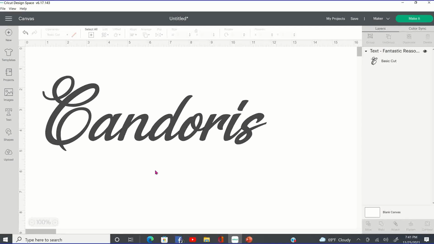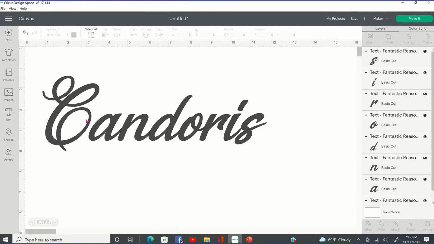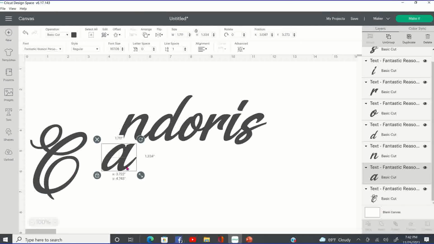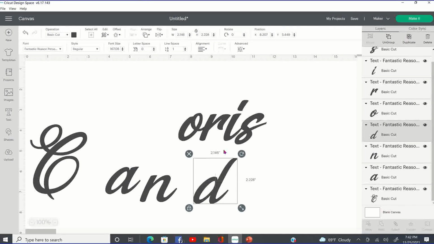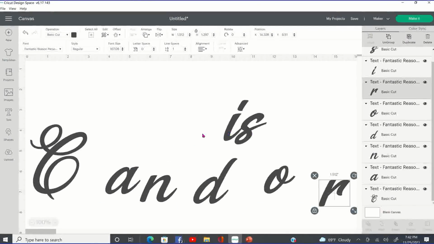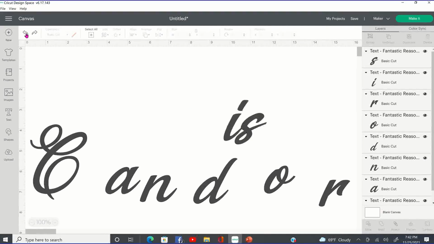And if I wanted to weld this together so that it actually cuts out one continuous name, Candoris, instead of the name and each letter separate, that is not connected. So basically what will happen, I'm going to ungroup this for a second and I'm going to show you what will happen. Cricut would cut out the C, then it would cut out the A, the N, the D, the O, the R, the I, and S. It would cut it out all separately.